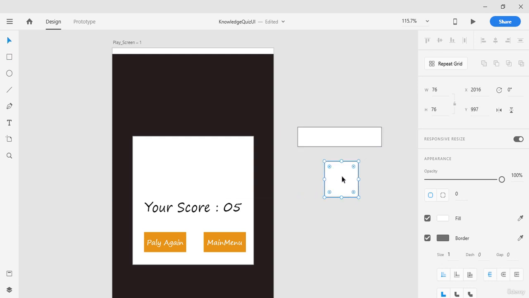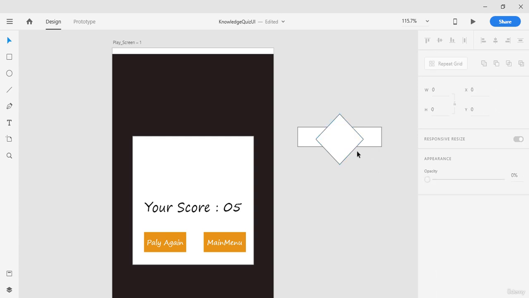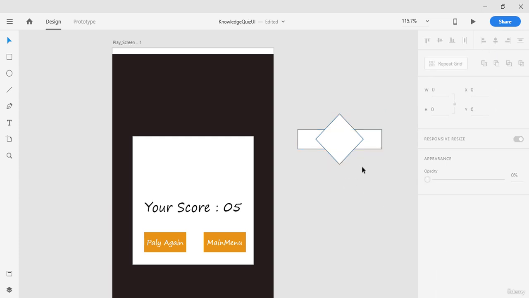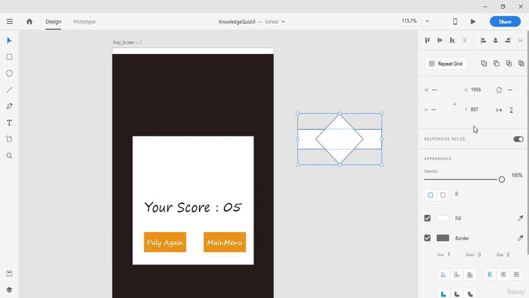Now select this square, and I'm going to rotate it like in a rhombus shape, and place it at the top. First I want this in a perfect center to the rectangle, so I'm going to select this one, and again select the background rectangle by pressing the shift key and align it to the center. Now it is perfectly in the center, so I'm going to select both.